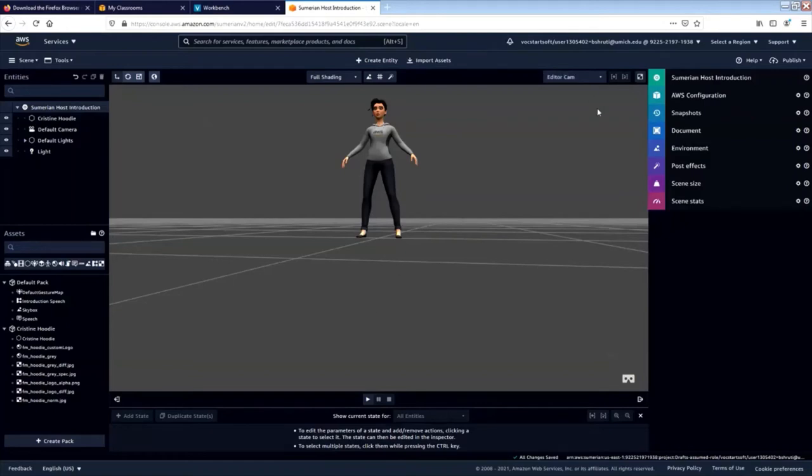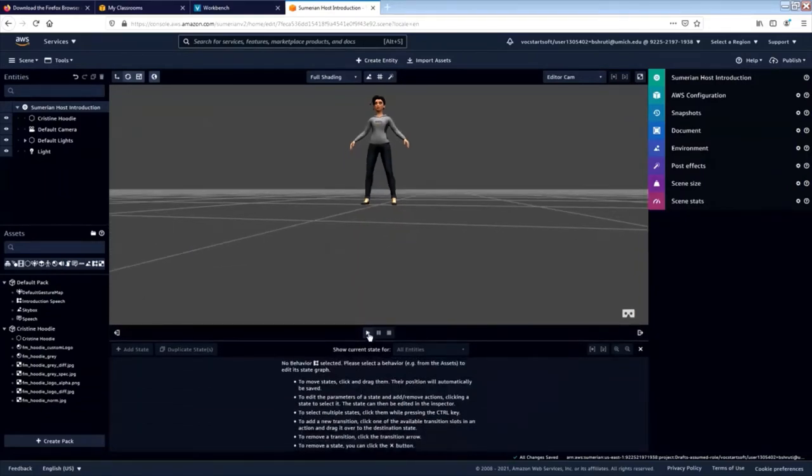Before showing these features and how to create the host, let me show you what this Sumerian host does, and let me play this so you can see what exactly this host is doing.